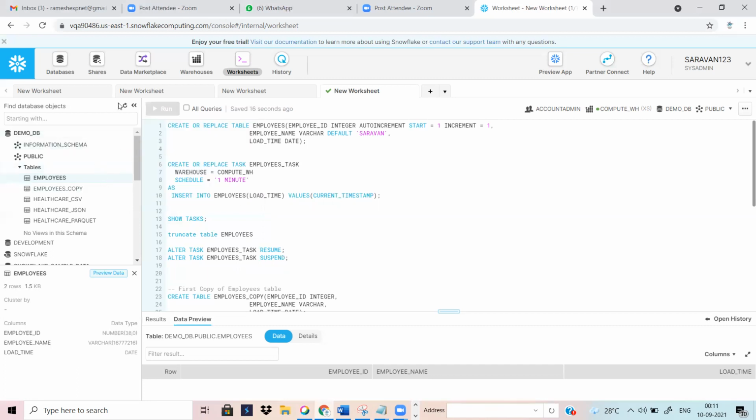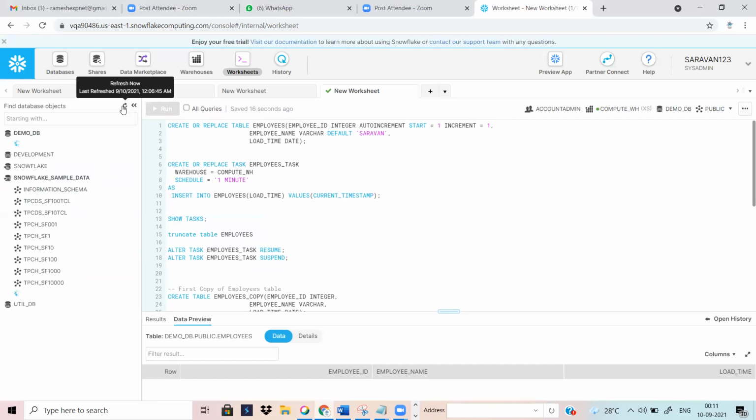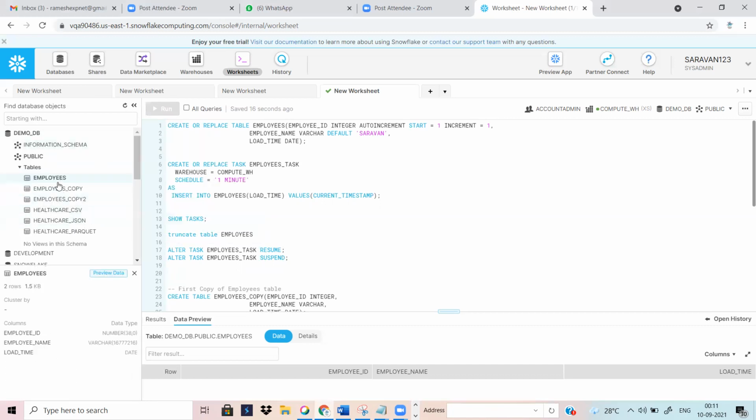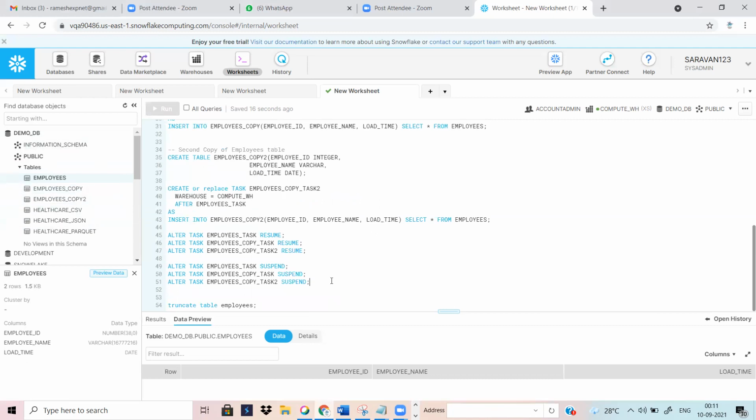Okay, let's check what happened. Right now the task is created, copy and copy two tasks are created. One primary thing to highlight: before triggering the parent task, you have to trigger the child task. Only then will it be in ready state. Then once 1 minute is done, it automatically triggers this one and that one.